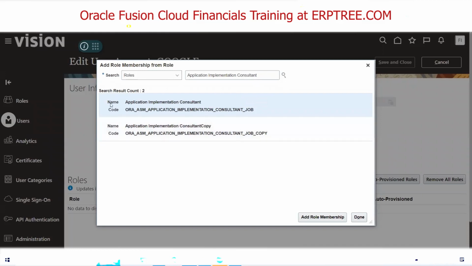So after finding the role, you can select it. Okay, click on that record so that the role can be selected. Now click on add role membership. Add role membership is nothing but assigning this role to our user. Assigning this role to our user we call add role membership. Just click on add role membership.